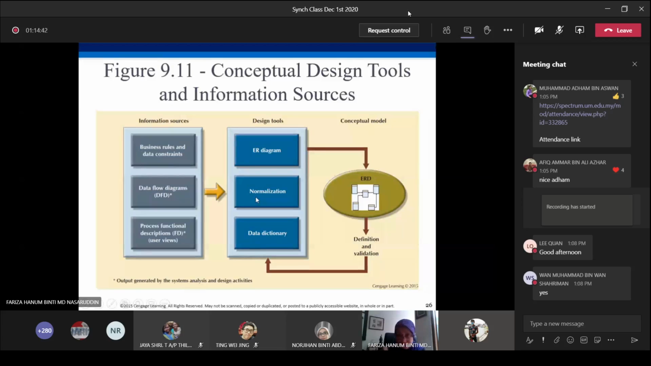Normalization is one of the tools in there. It can be used as a verification tool, or it can also be used to actually come up with your entities. Again, this sounds confusing, but later on next week you will find it making more sense. And then you will have your ERD, and after you have done your definition and validation, you're going to get your data dictionary. This is where you will have your tables, you will know what the attributes for the tables are, what the primary keys are, what the foreign keys are, and so on.